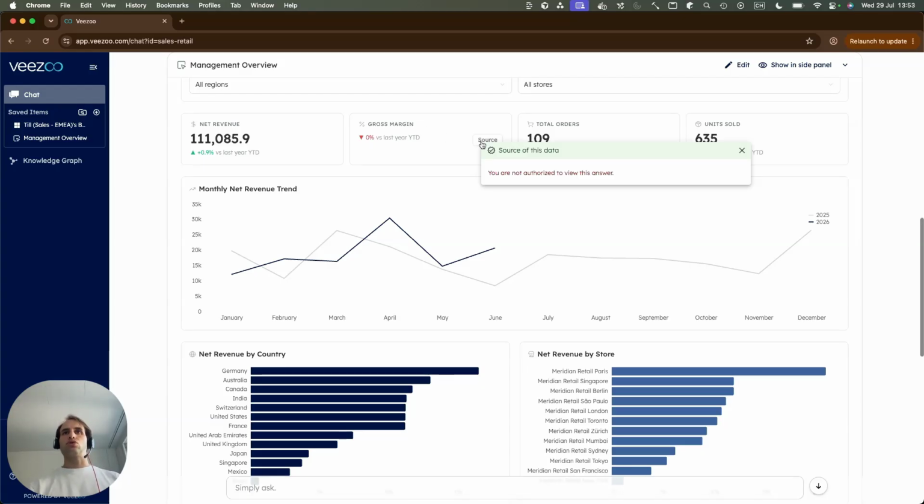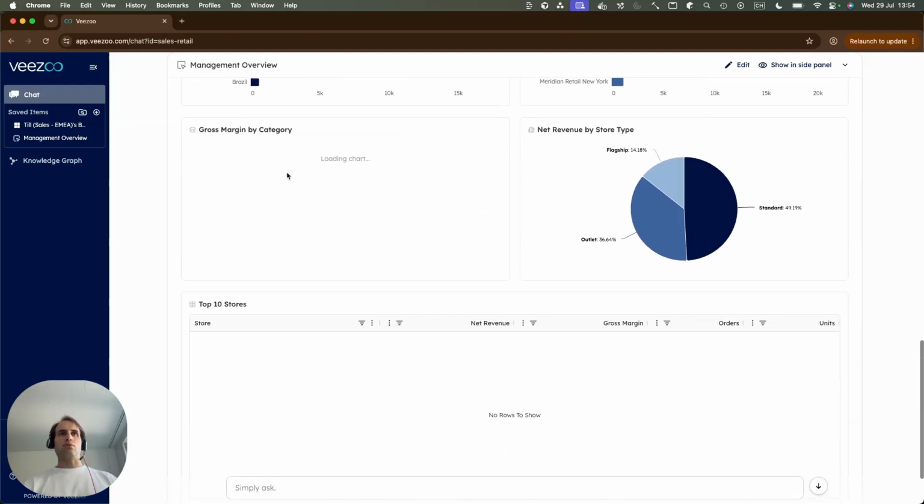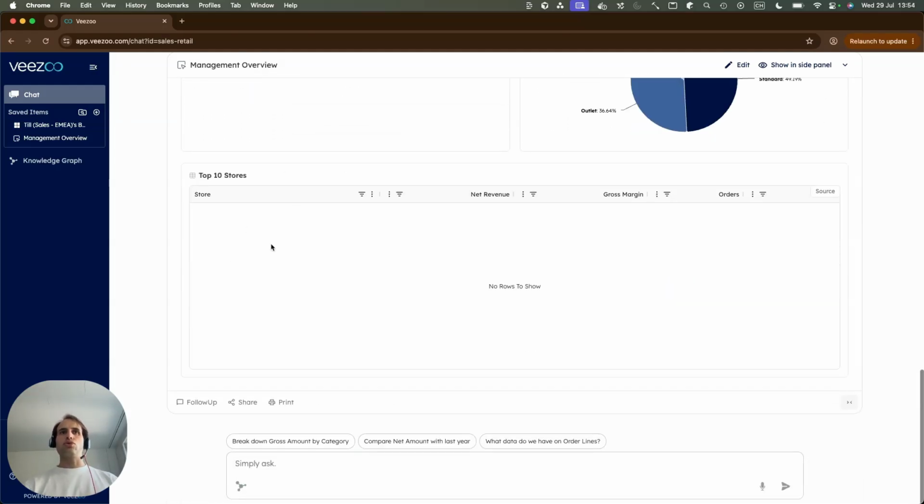So if I click here on the source, I can see you are not authorized to view this answer. Even further down, the gross margin here doesn't load, and also no rows to show in the top 10 stores, because there was a column as well about the gross margin. So even for VQL queries that contain gross margin, Veezoo will throw an exception, saying, hey, you are not authorized to view this answer.